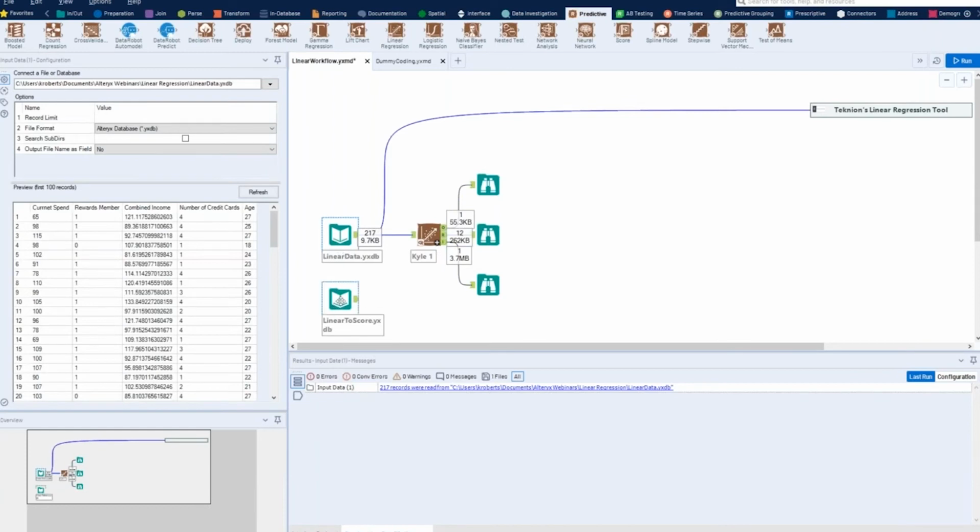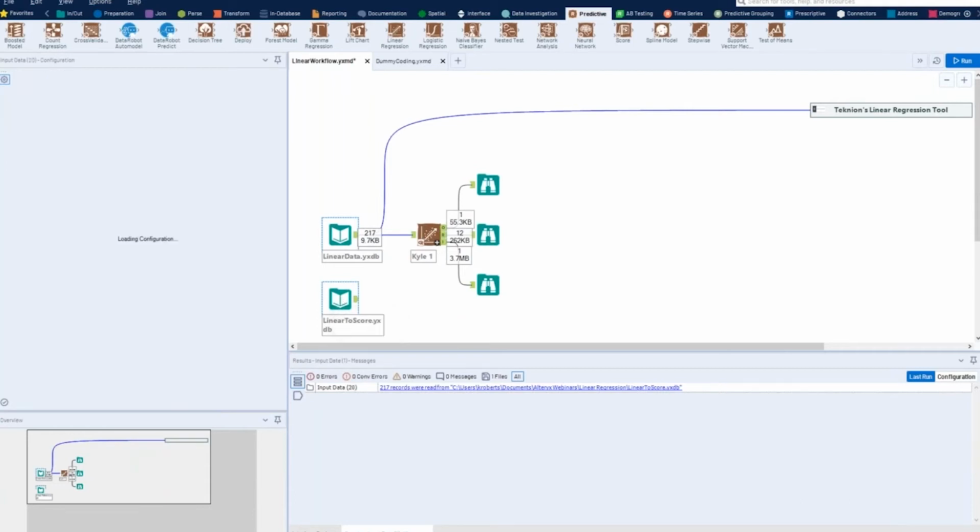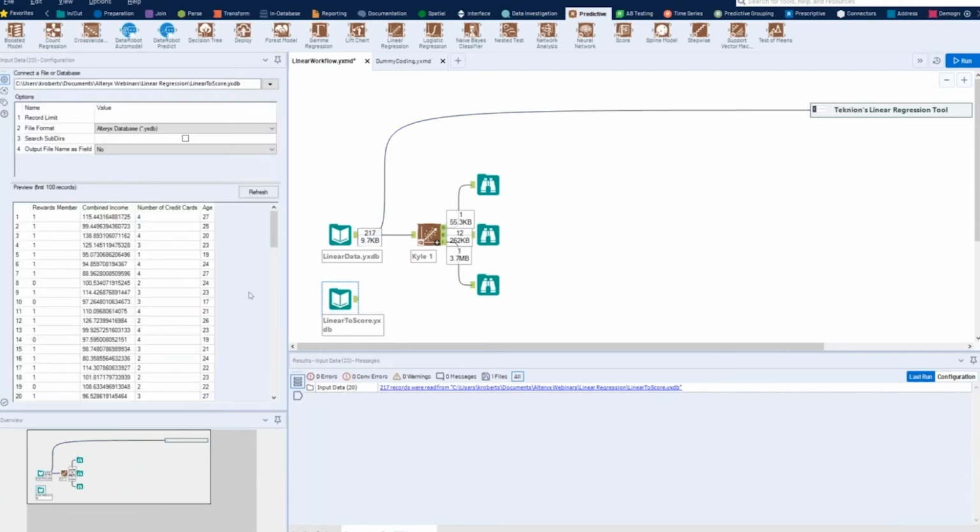And then we've got this other pool of customers that have never been in our store. So I'm going to look at this one, and if you'll see, when I pull this data set up, current spend is not there. There are rewards member, combined income, number of credit cards, and age. Okay, so here's what we want to do.